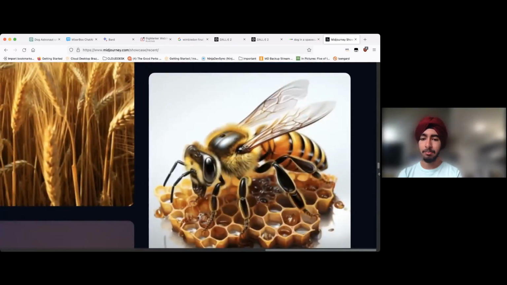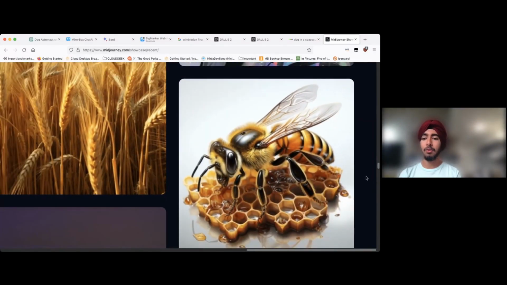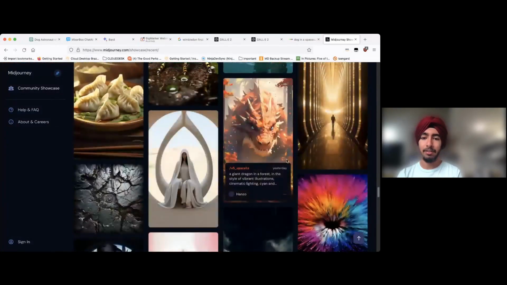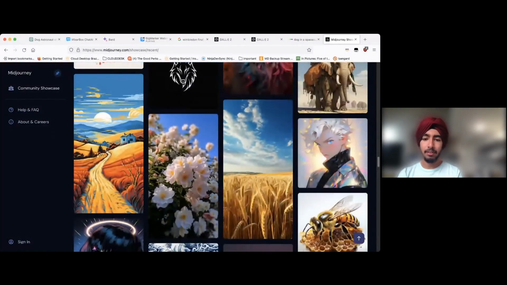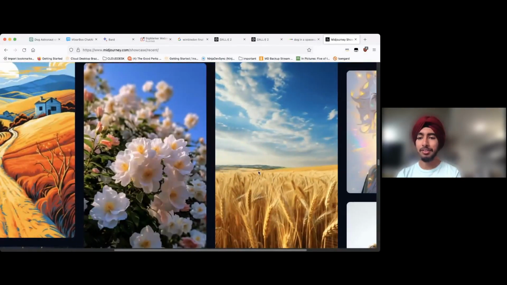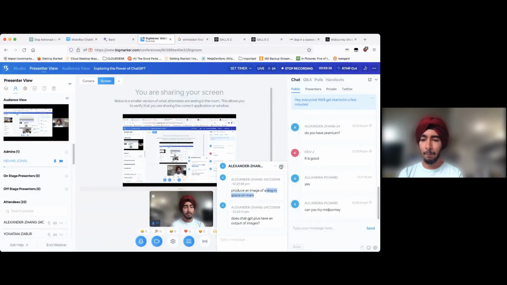Like this bee or something like that. It's almost photorealistic in the way it's represented, except it's completely AI generated. Stuff like these flowers, you would think it was a photo, but no, it's AI generated. Same with this field. It's really powerful in the way that it does things.